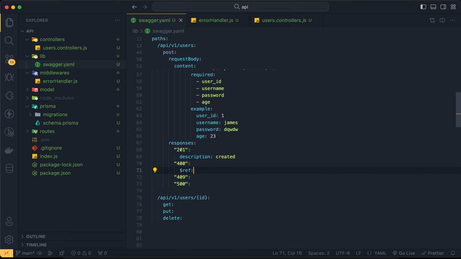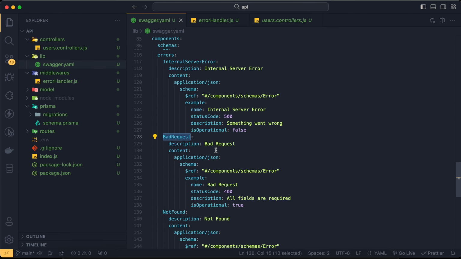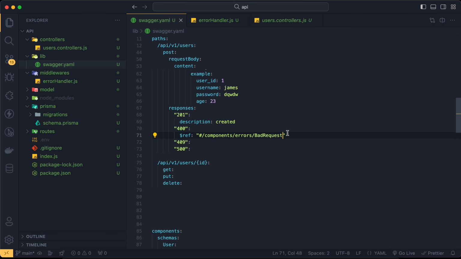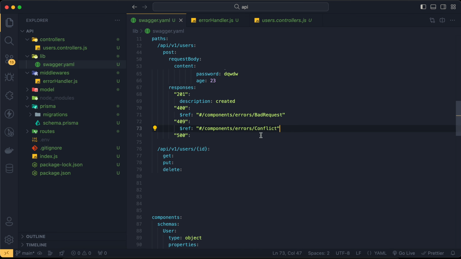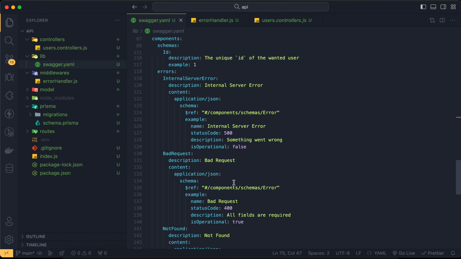So let's say ref and components. Gonna use errors, and this should be. Let me just copy this so I don't get them wrong. So it should be bad request, and here again ref, and let me copy this line. All right, and this should be conflict, and here we say ref again, and I copy this again, and this should be internal server error.